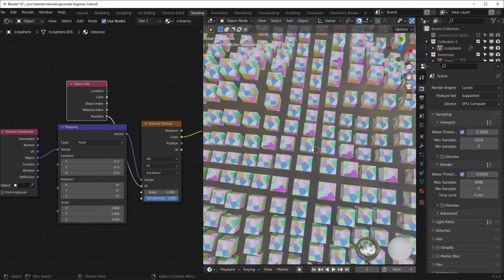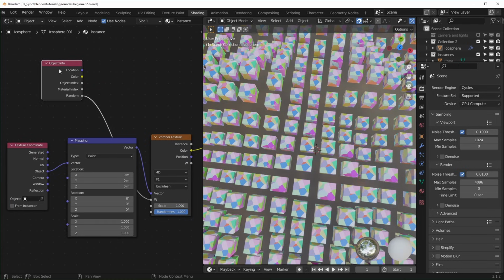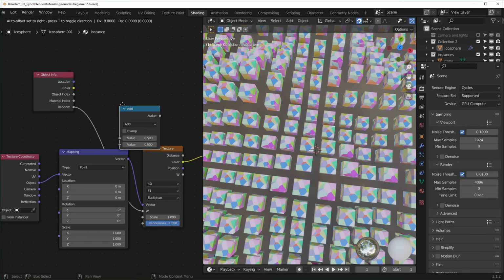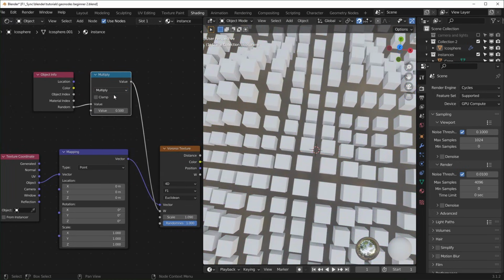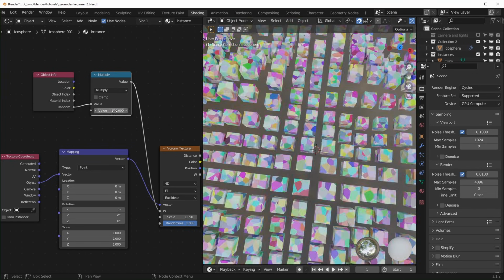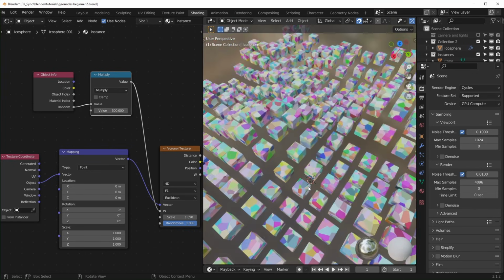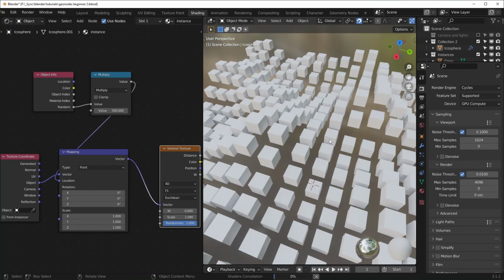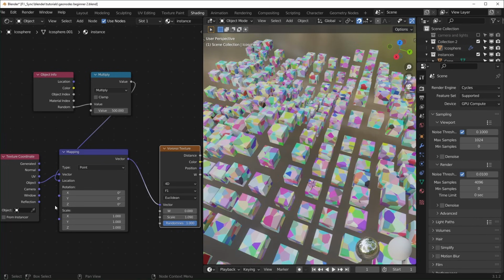And if this isn't random enough for you, you can do a few things. You could add in a math node set to multiply and multiply it by a really big number, like 500. It's less likely that any of these are going to look similar. You could do that with the location also, or whatever.